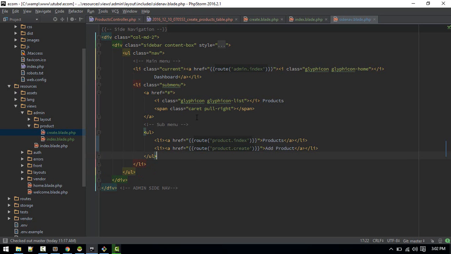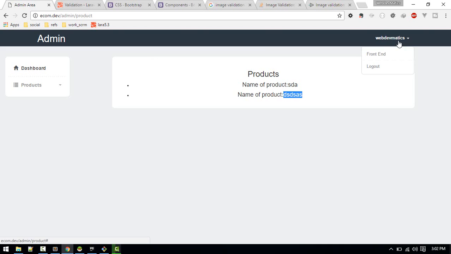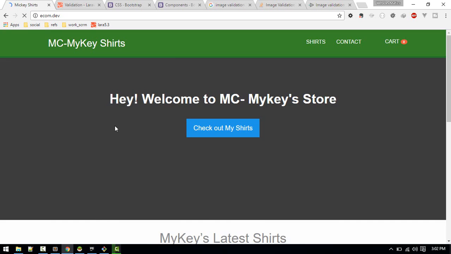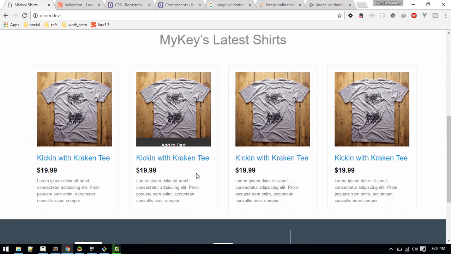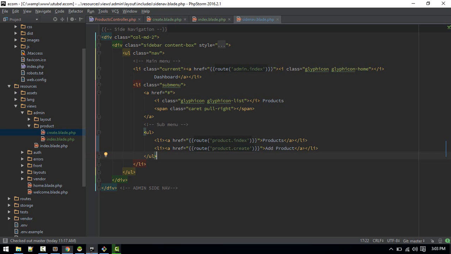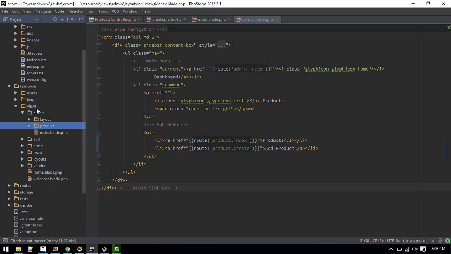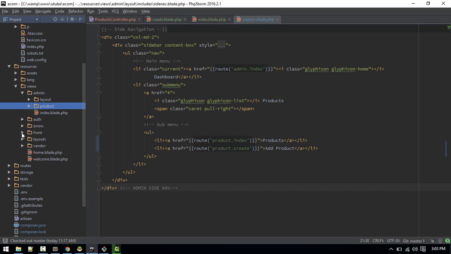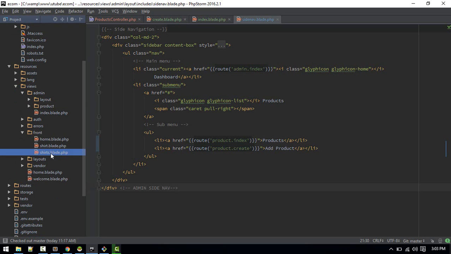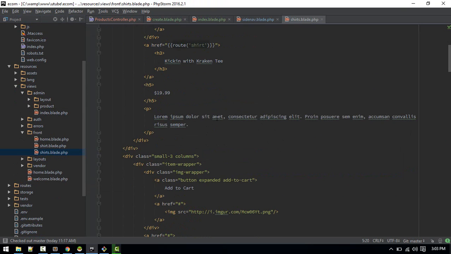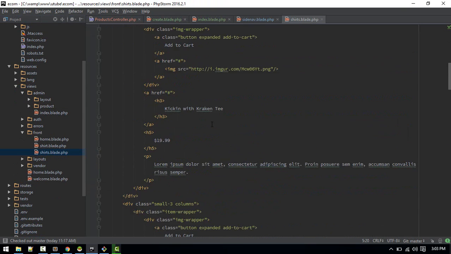Okay, so the main thing we want to do is pull that into our front end. Here we want to pull the data, everything from our database. So the product listing is in our front end, in search. So here we are pulling the data.